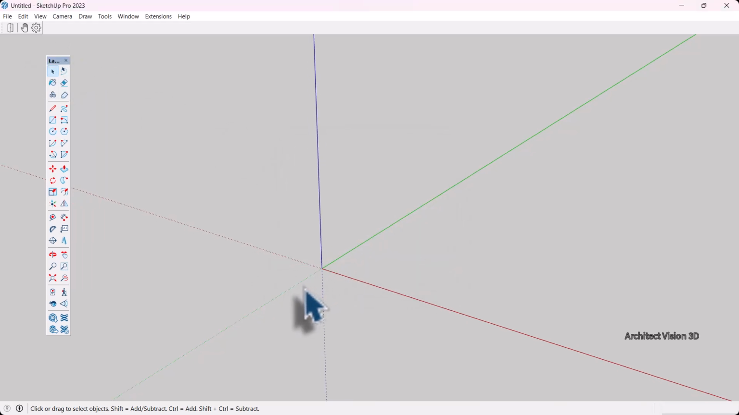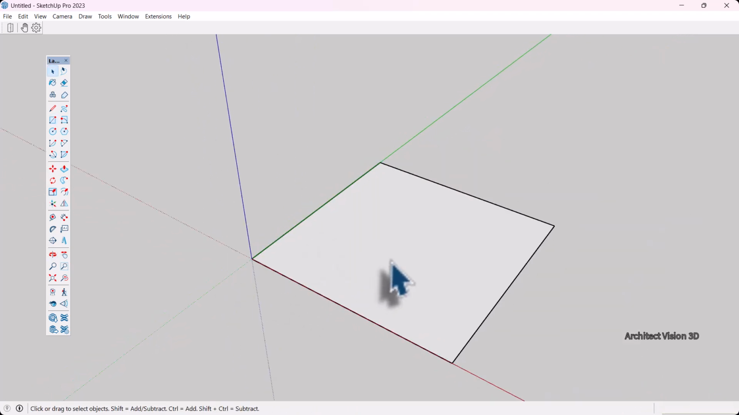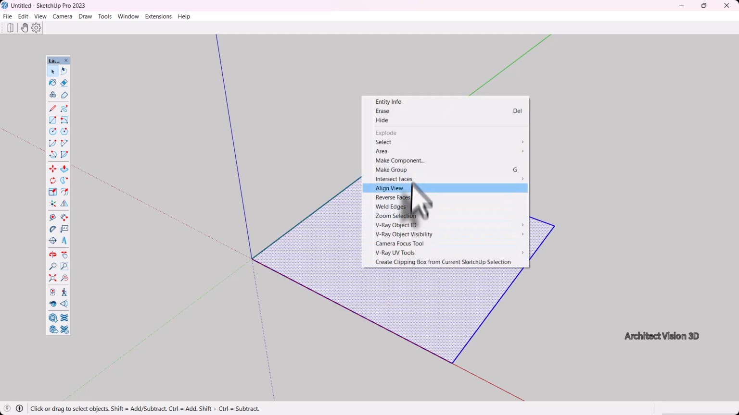So now let's get started on our model. First I use the rectangle tool. You just click on it, click once, and you put the number. So I put 700, 700. Okay, and this is the size of the table. Now click 1, 2, right click, make group.